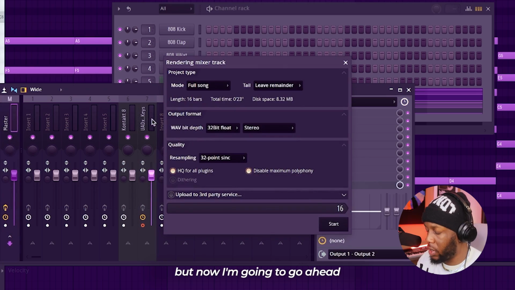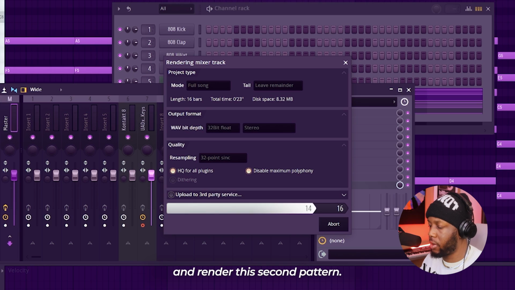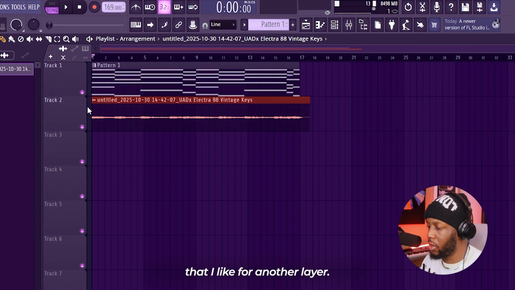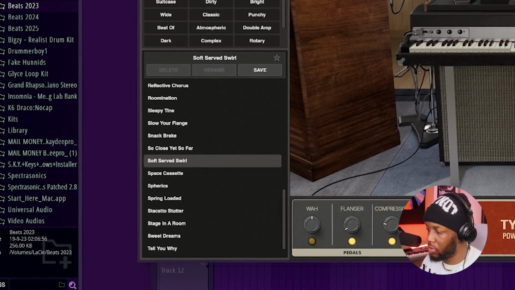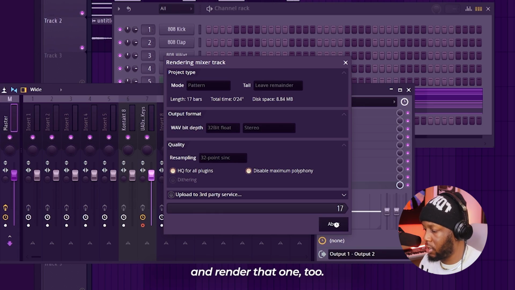But now I'm going to go ahead and render this second pattern, and then I'm gonna find one more sound that I like for another layer. I kind of like this one, so I'm going to go ahead and render that one too.